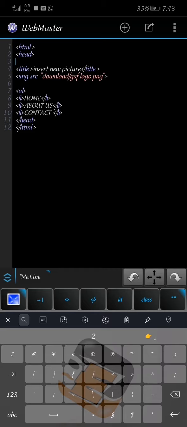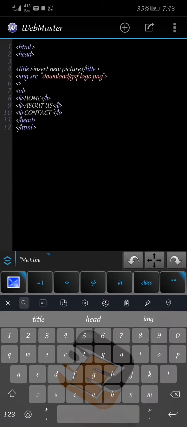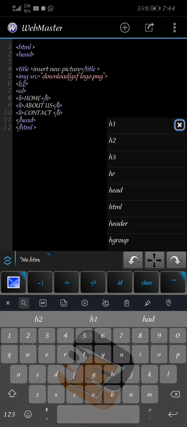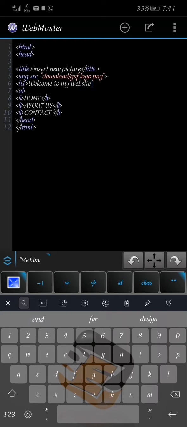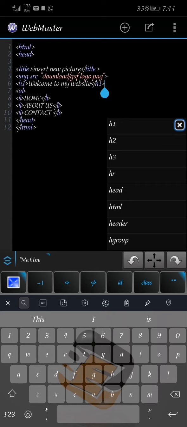Now, the number one way in which you can do that is, let me just add some text here. Let's add an H1 here. H1 of "welcome to my website." You close the H1, of course. You click save.